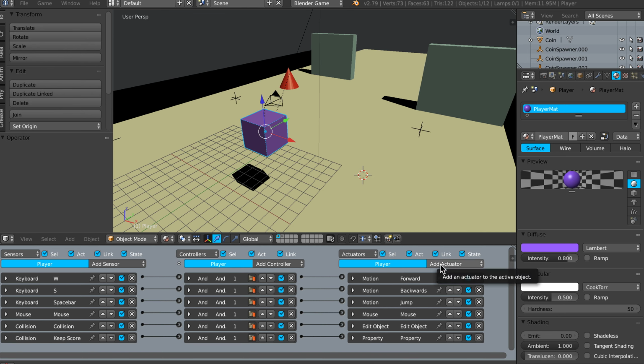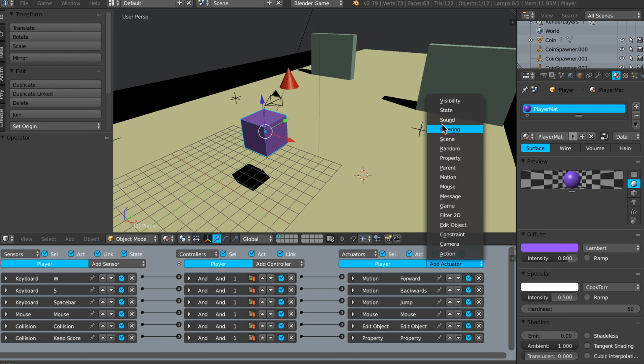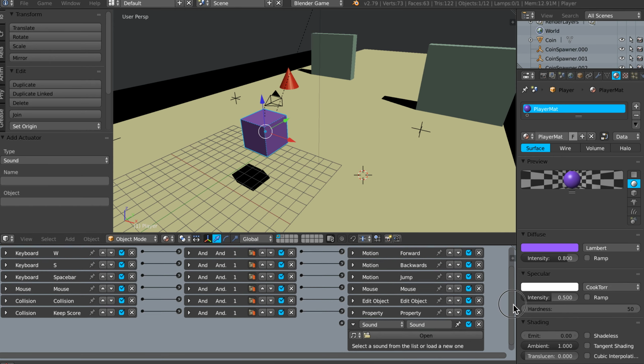Okay, so now what I want to do is add another actuator, and it's going to be a sound actuator. Scroll down.